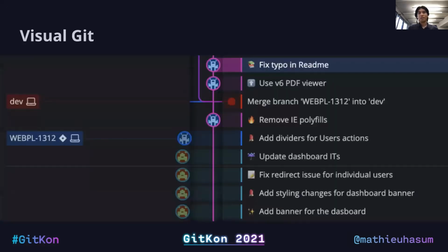All right, let's get started. So why this talk and how is it relevant, and maybe what is Visual Git exactly? If you're here at GitKon, you might already be using GitKraken, or maybe you're not, but it's fine. It is basically a GUI for Git, as you can see in the screenshot.